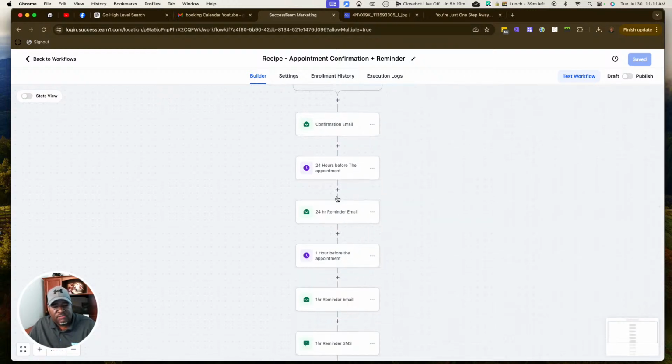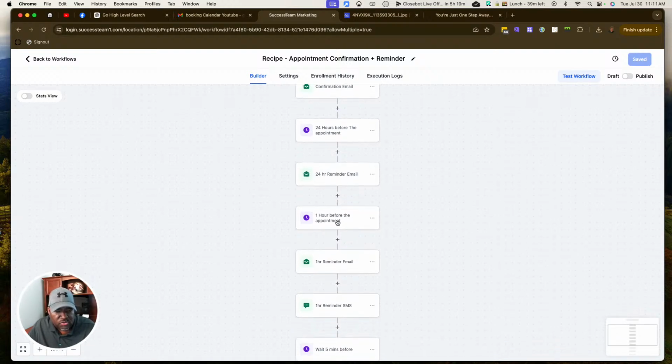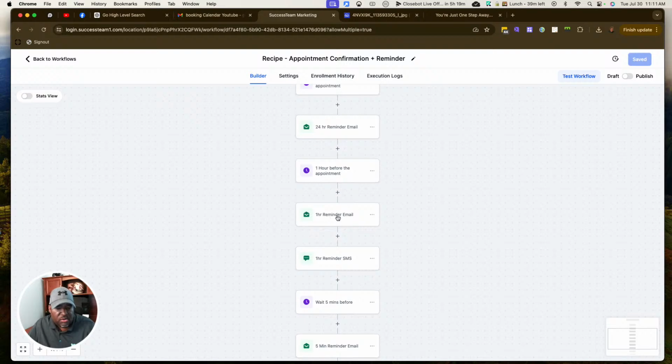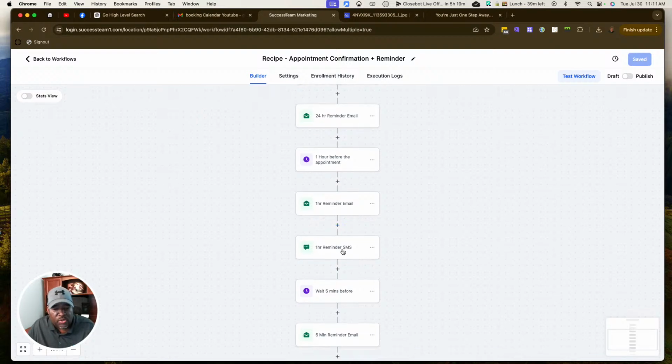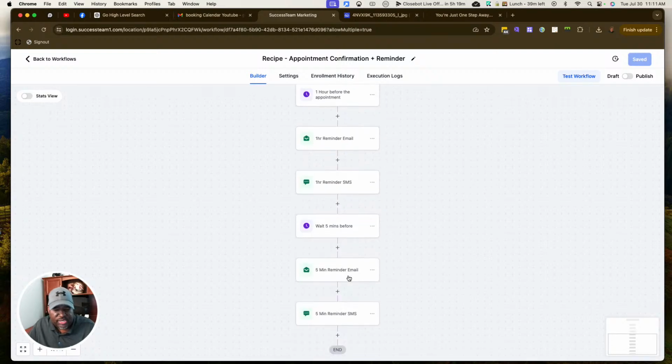And then the rest of this happens. It's going to send a 24-hour reminder email. It's going to wait. It's going to send this 1 hour reminder. It's going to send this 1 hour SMS. It's going to wait 5 minutes, and it's going to try to send these emails 5 minutes before and then an SMS.